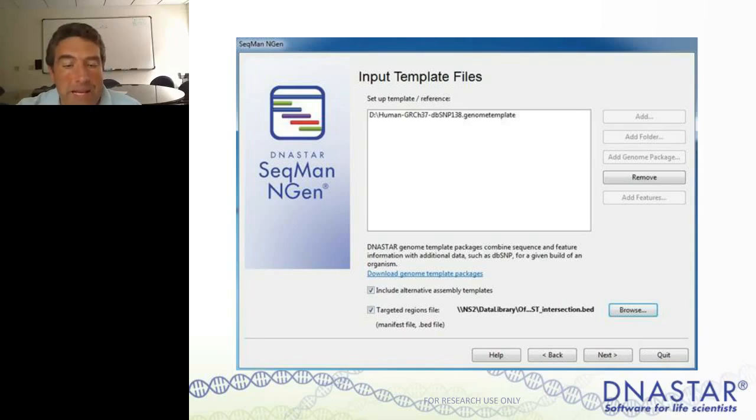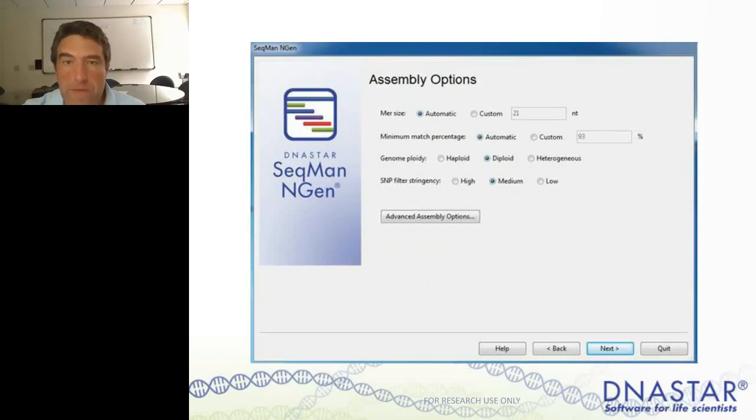At this point, we can add a manifest file, so we're aligning to the whole genome template, but we're only interested in the targeted area. So you can see at the bottom of the screen, I've loaded a targeted regions file, and it can be a bed file, it can be a manifest file, and that just tells the assembler to assemble the whole genome, but we're interested in these sub-regions of the genome.